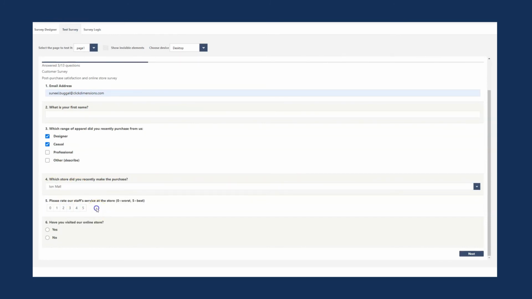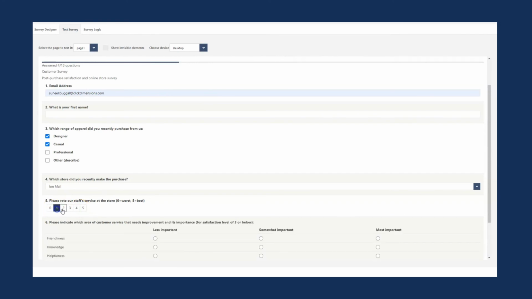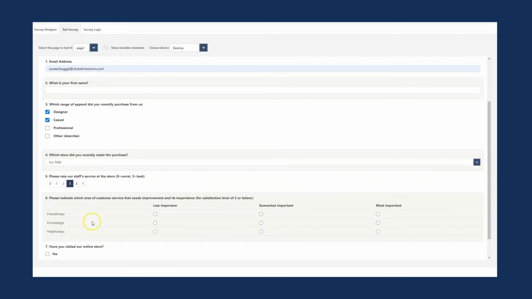But the logic comes into play where we can actually decide on what we want to happen to the survey based on a specific response. So for example, please rate our staff service at the store. If somebody was to reply with a 5 or a 4, that's good enough and we don't need to follow up. But if somebody responds with a 0, 1, 2, or 3, you can see down below a matrix opens up so we can dive into this to get more information.